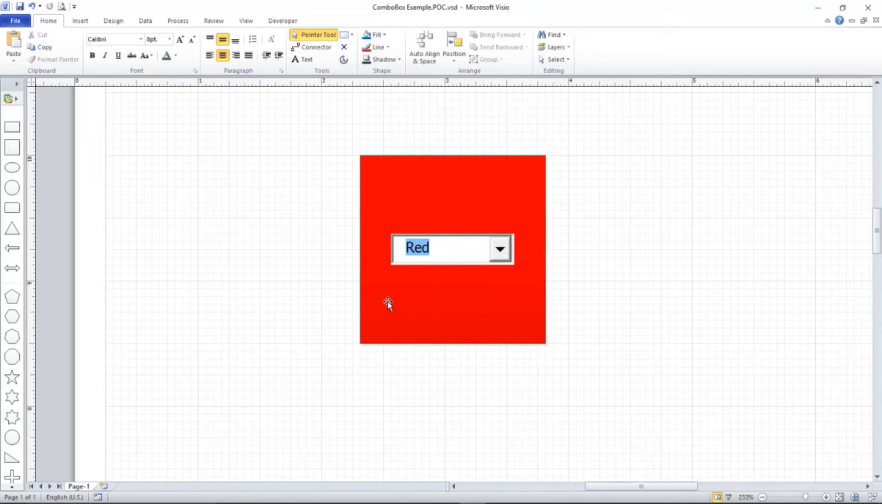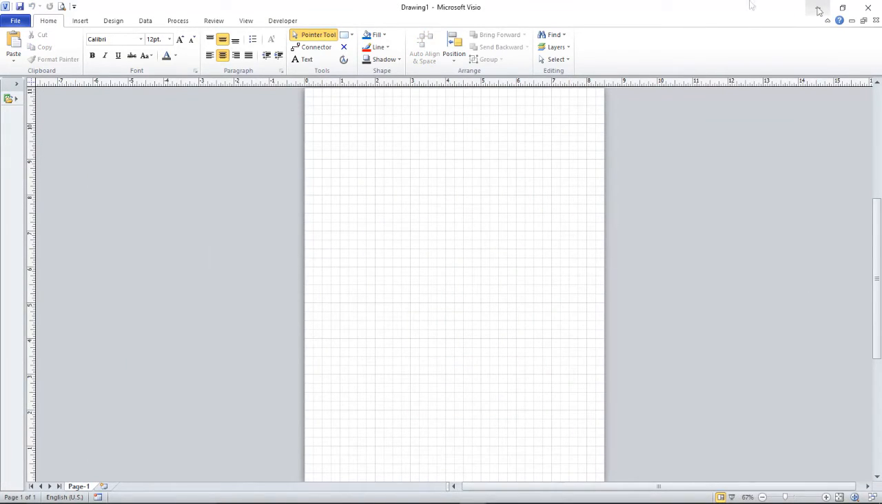So how did I create this? Let's start with a blank diagram and I will show you. First step, let's create a box. And now I want to add a combo box.